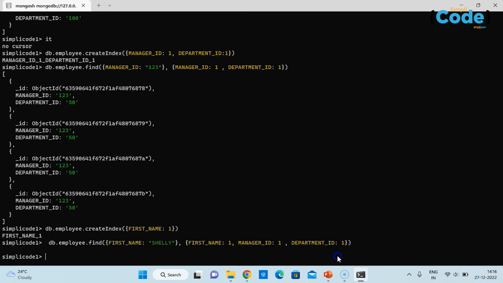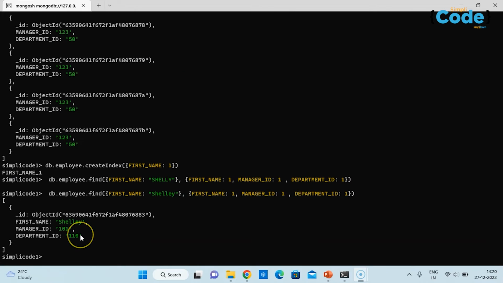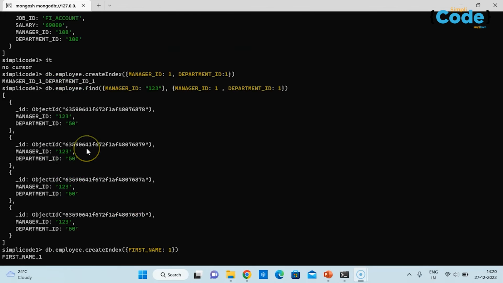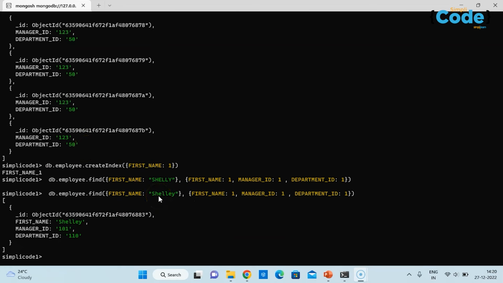Let's just see the result for this. There was a bit of an error the first time we tried to retrieve. Shelly, which I had typed in all caps, is not present in the same way in our collection. So make sure you keep the name exactly as it is present in our database, which is capital S and the rest in small letters. When I try to find the result set for this, the final output is the first name Shelly, and we are getting the manager ID as well as the department ID that she belongs to, which is manager ID 101 and department ID 110.